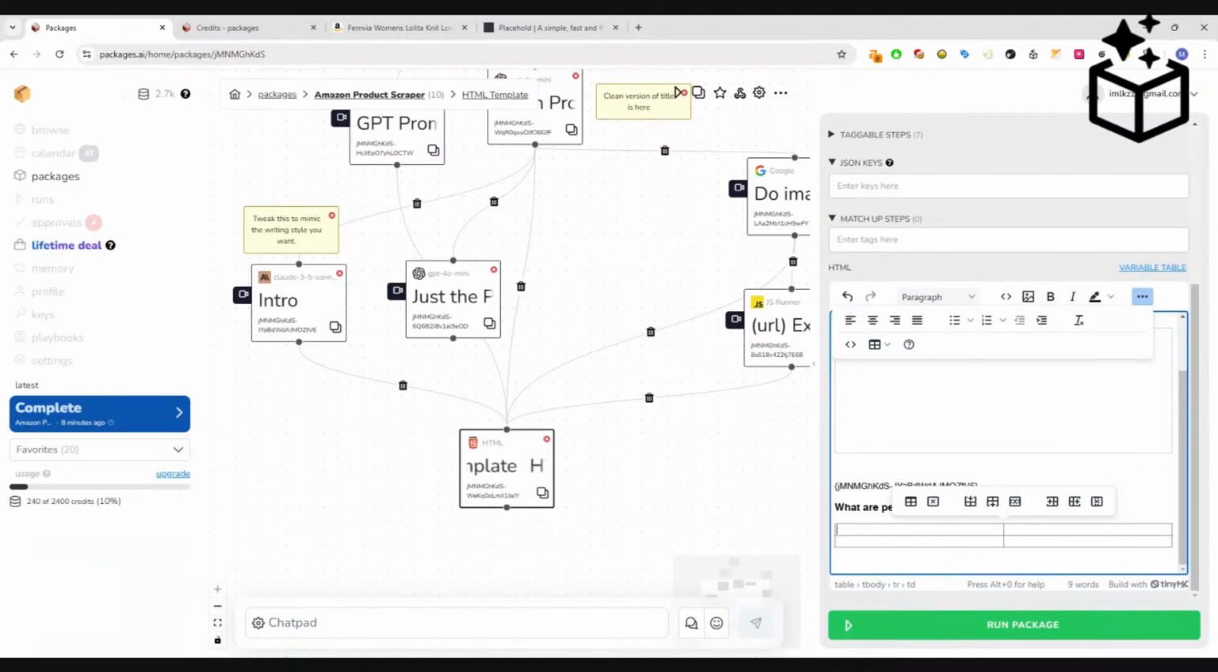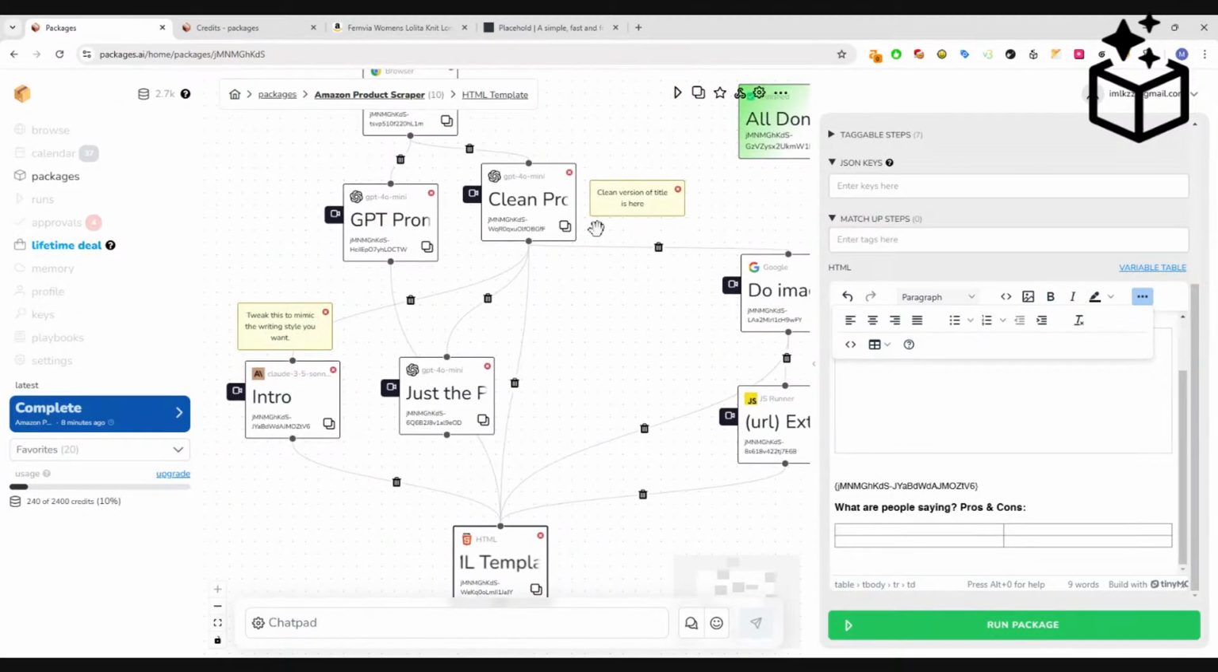That looks good. So what about mimicking the writing style of the reviews? You can mimic the writing style of the reviews if you want. You'd probably have to create a new node that analyzes the reviews and then comes up with a writing style based on that. But I think the writing style should mimic the voice of your blog, because we're writing this for like an affiliate blog, right? So the voice or the writing style should mimic your writing style.